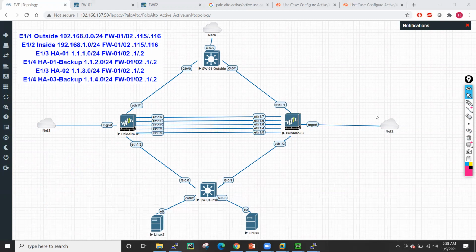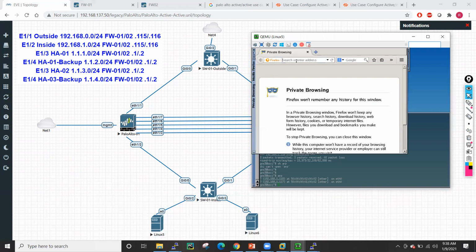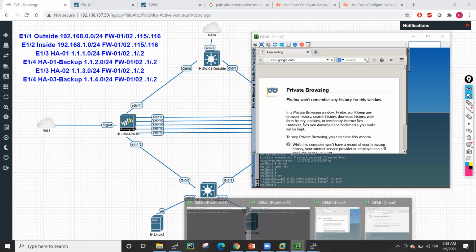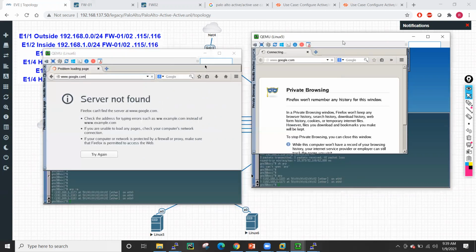Now if I go to this machine, you can send any kind of traffic. If this time I try to open google.com, I am able to do that. This data goes via the first firewall. It will take some time because these are VMs, so they always take some time to send the data.